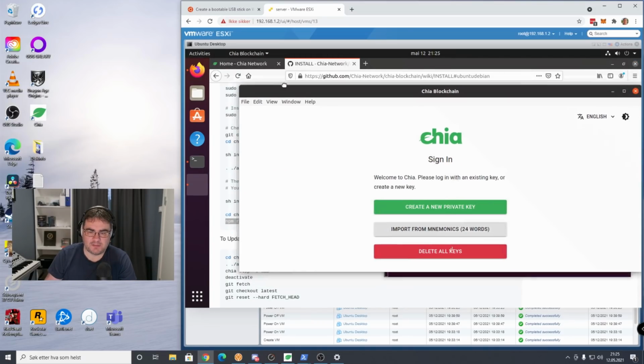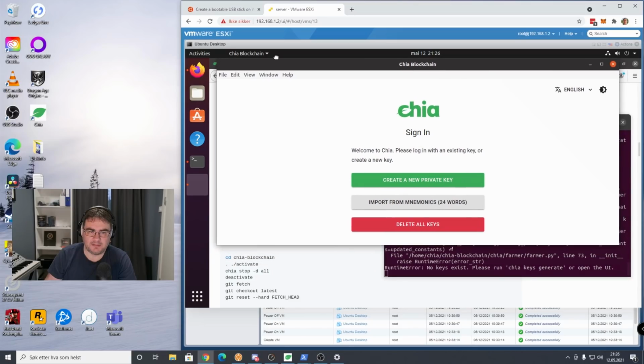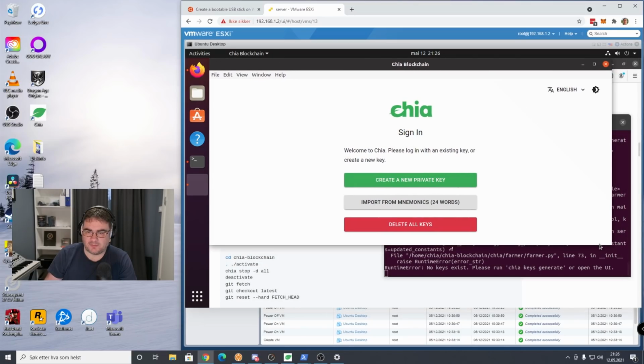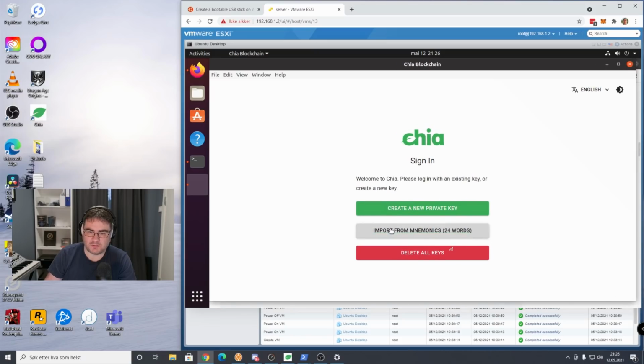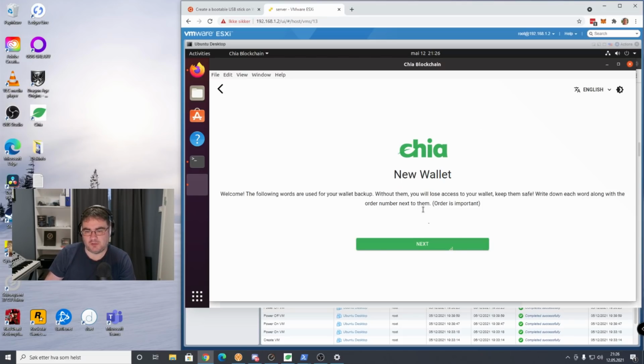So Chia blockchain is starting up here, and it asks us to create a new private key or import an already existing one. So if you already have a Chia wallet somewhere else, you can import it here. But in this case, we are just going to create a new private key.